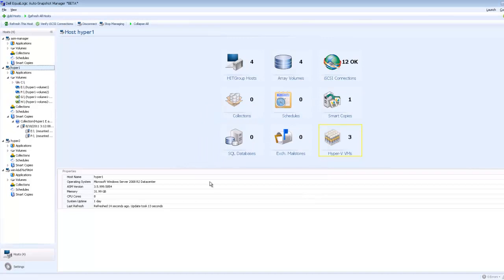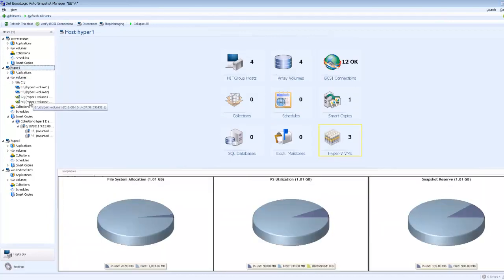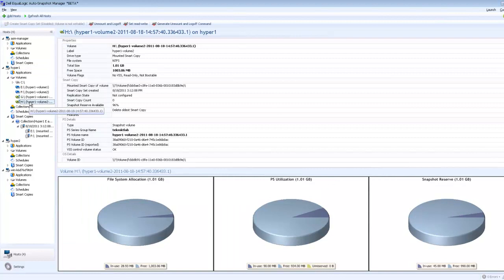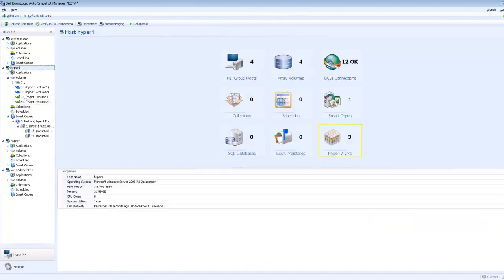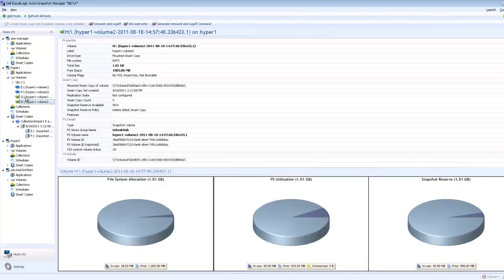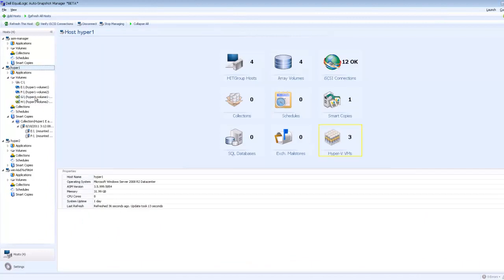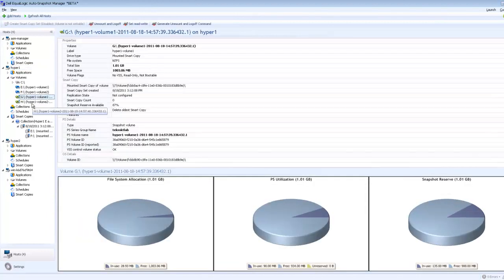As you can see, under the Volumes node, under the Hyper-1 server, there is a G and H drive. Now I just wanted to point out that we are running an Auto-Snapshot Manager instance and that this Hyper-1 server is a remote host. So based on what we're seeing, we should expect that if we remotely connect to this Hyper-1 host, it should have two drive letters mounted, a G and an H drive, that correspond to the Smart Copy collection that we generated for the E and F drives. Let's go ahead and remotely connect to the Hyper-1 server.